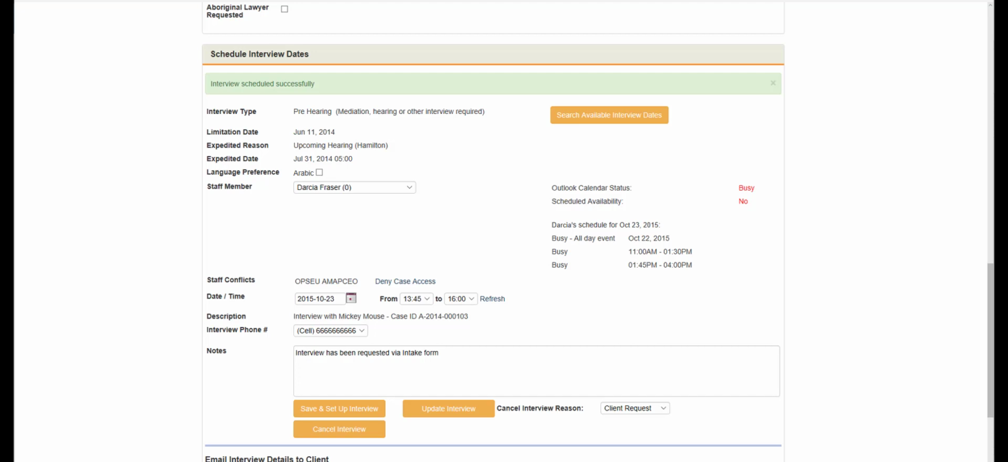In this specific example, now that I've booked myself for the interview, my scheduled availability is shown as no, as it does not exist any longer, and my Outlook status is now busy.